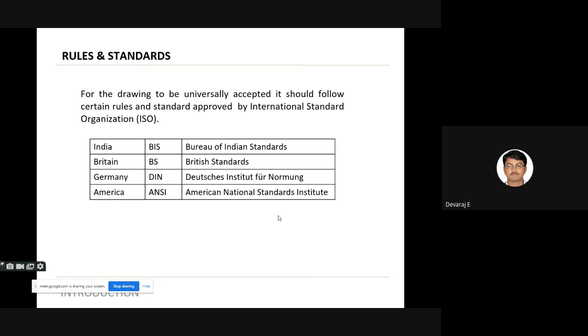Like if you take BS, that is British Standards, they give the drawing sheet. Like Germany, as well as America, that is American National Standards Institute. If you take individual countries, they will give the rules and regulations for that country, so that all the industry people in the country use the same standards. One company cannot use a different drawing sheet and another company a different one. Everywhere the drawing sheet should be similar.